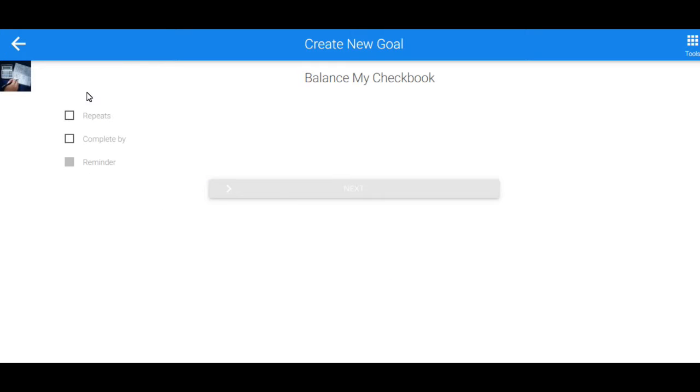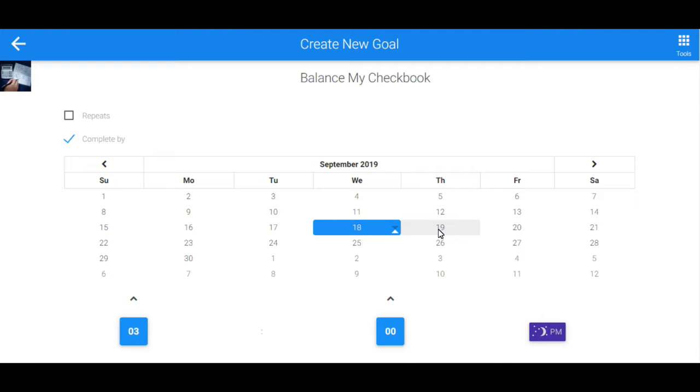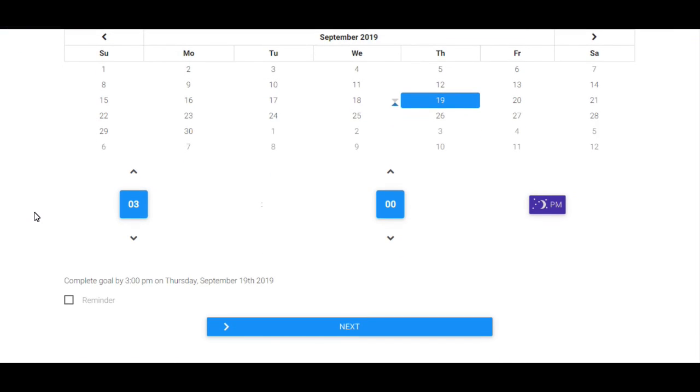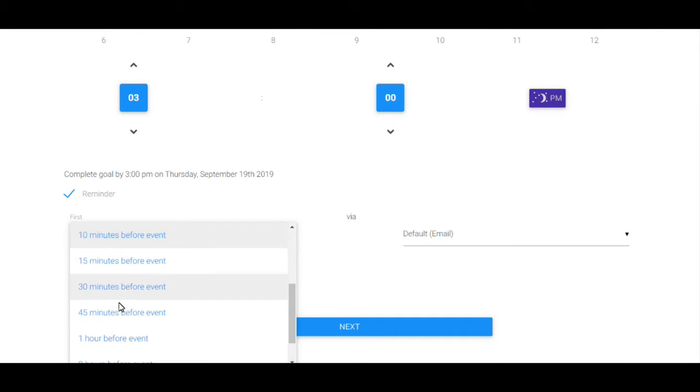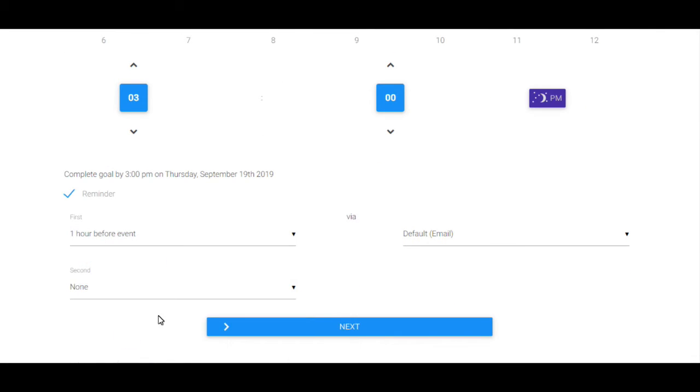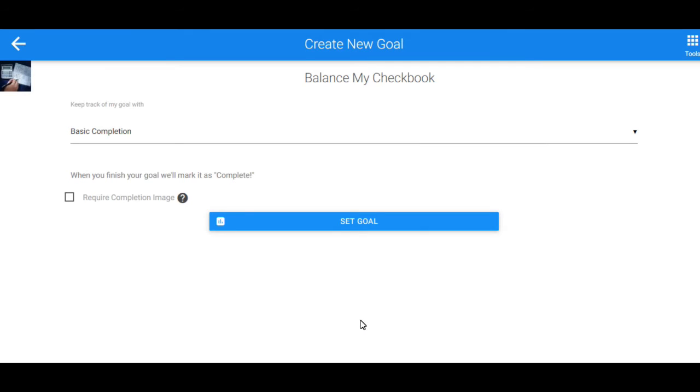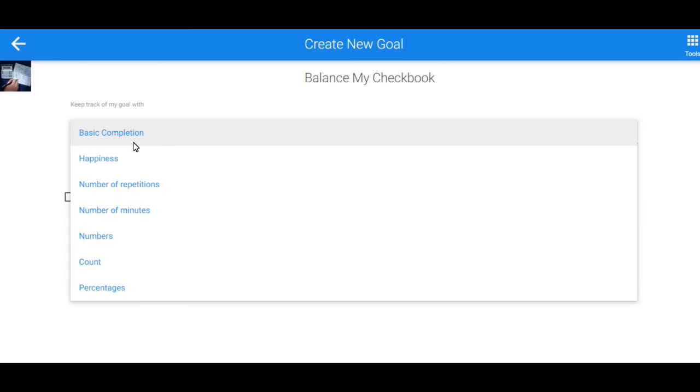Now add if you want this to be a repeating goal or one you have to complete by a certain date. We're going to make it a complete by, and we'll say we have to do it by tomorrow. You can also set a reminder before the goal, and we're going to set it for about an hour before the event. That should give us enough time. So click Next.